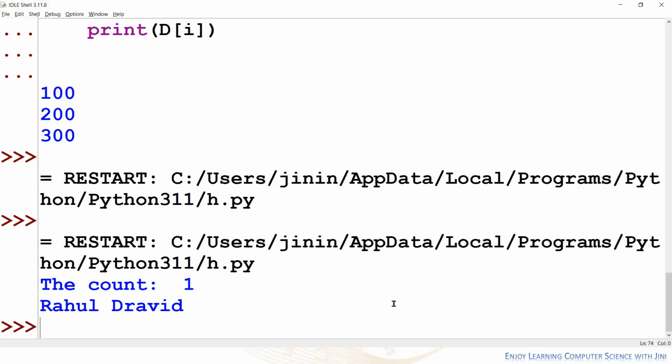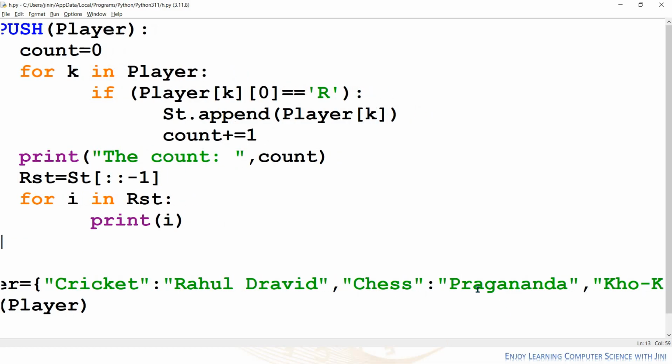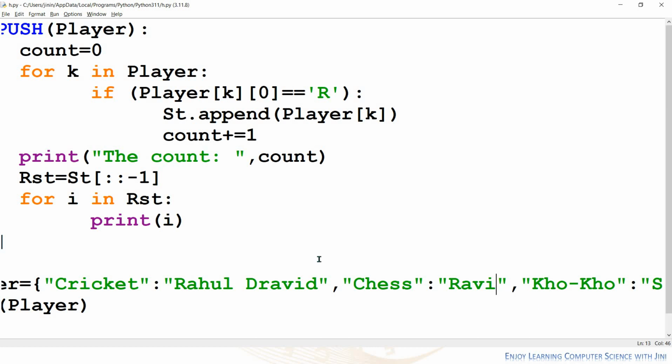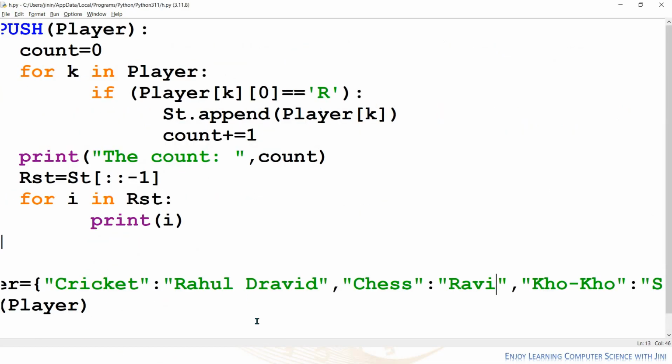So the dictionary which I gave has only one name, that is added in the stack. Let me try to give 2 names starts with R. I'm just giving Ravi. Okay. You can see the dictionary contains Rahul, Ravi. First Rahul will be added, Ravi will be added, then it has to be printed in reverse order, Ravi and Rahul Dravid. This is how you have to do the dictionary program.